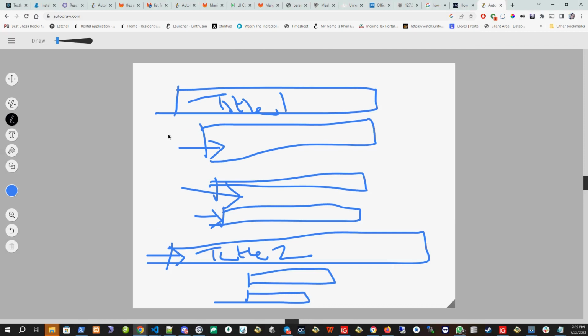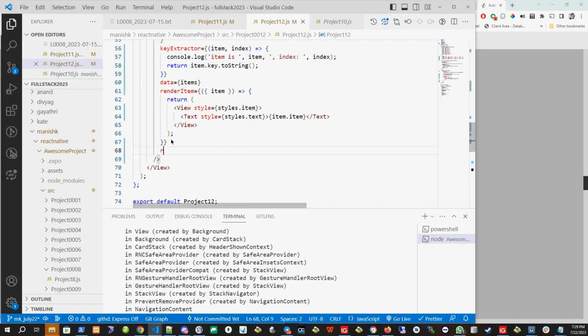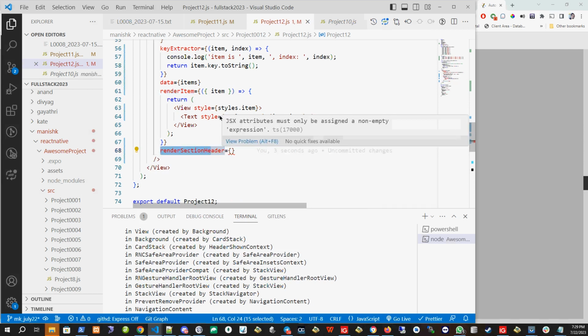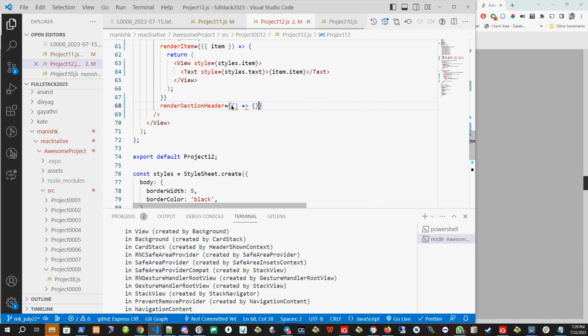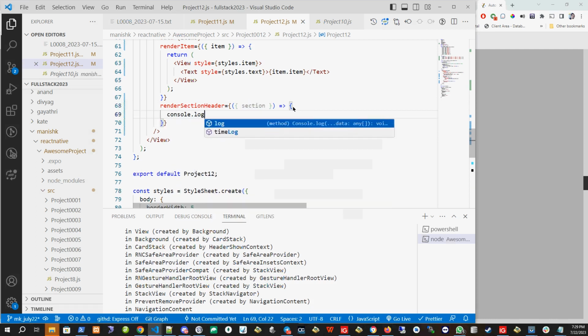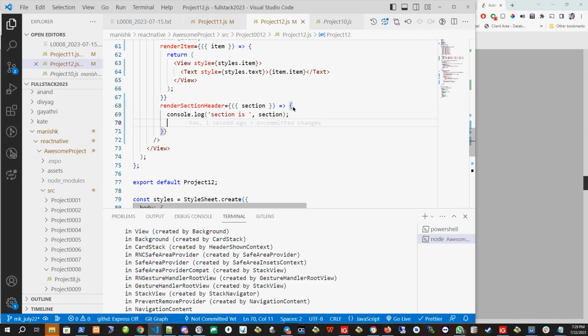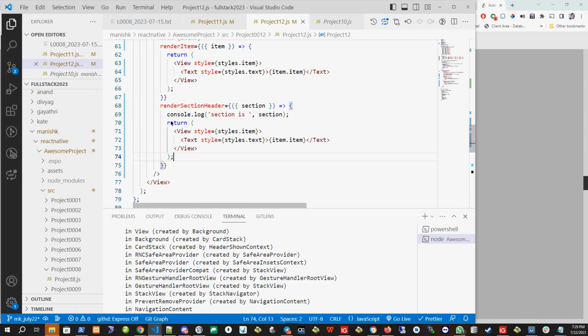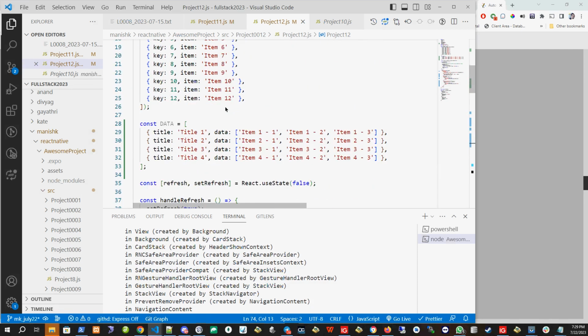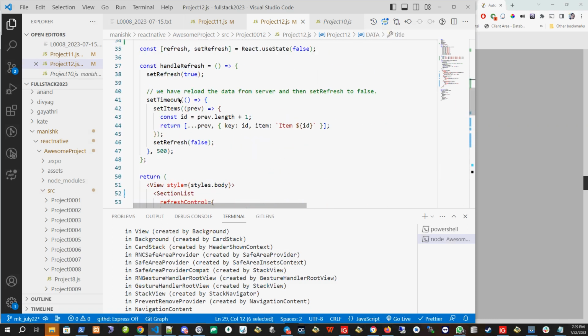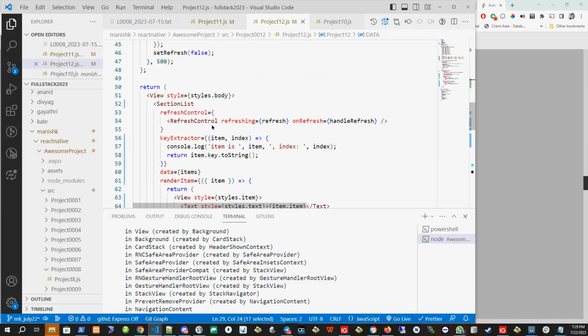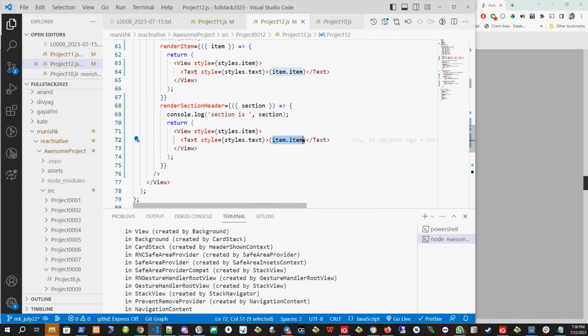Then we also have to define how the title will look. To define the title look, we have to use render section header. So this is the render item and this is the header, how a header will look. Here will also be an arrow function, and here we will get the section in curly brackets. Let's console.log the section. I will render the same thing, the same way. If you see the section, we have the title. If you see this data, we have the title for each one. So in the section, I will say section.title.